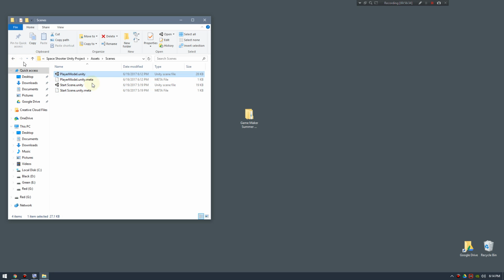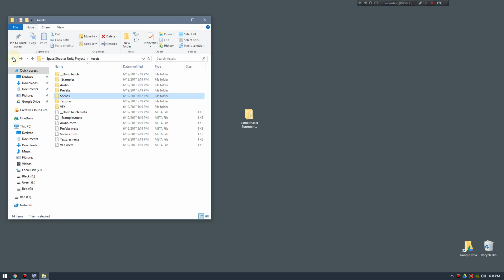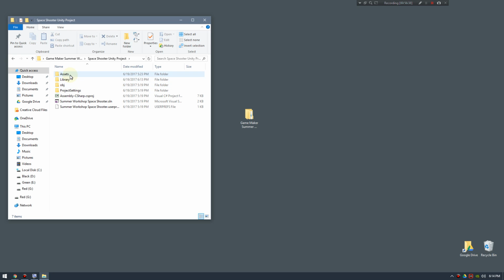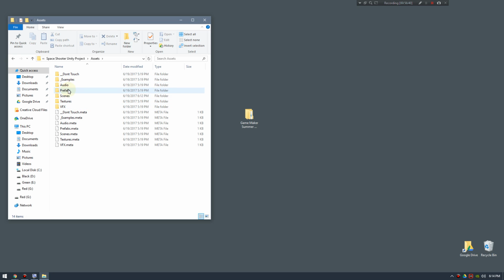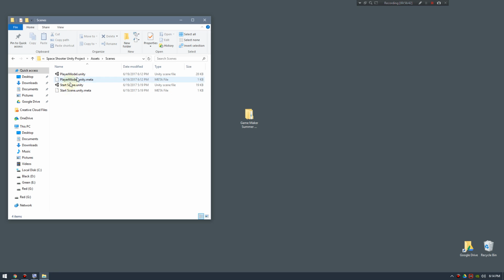Real quick, guys, never mess with files right here. So basically, if you're inside your Windows folder and you want to rename your player model to like player model scene, don't do it. The only way you should make edits to names of things or locations of where things are saved is inside the Unity program itself.